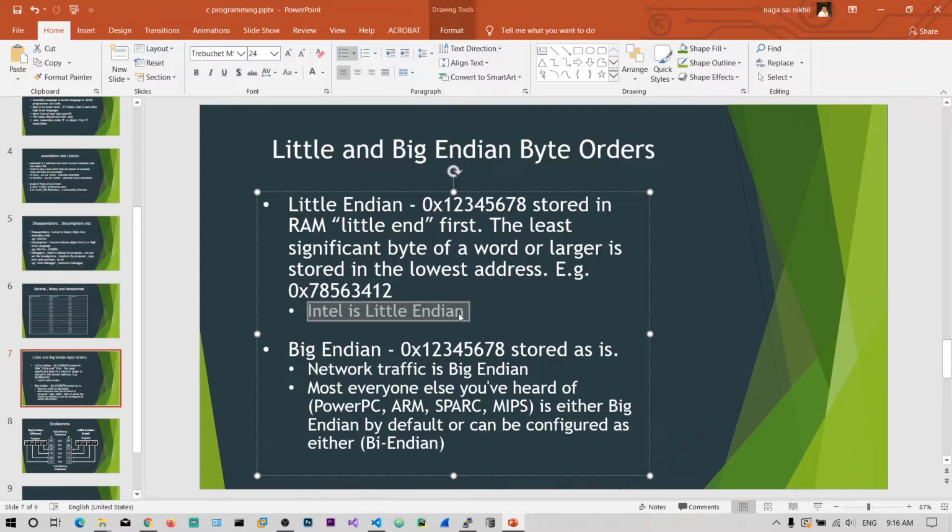So Intel is little endian. It means that if your computer has an Intel processor, the memory in the RAM will be in little endian. So if you see a value like 78563412, it means that it's in reverse byte order. You need to reverse each and every byte and you get 12345678.